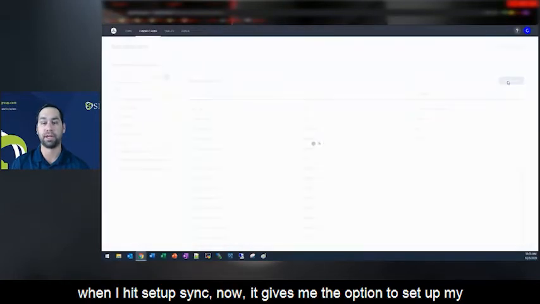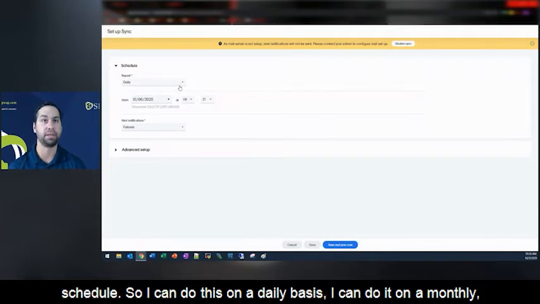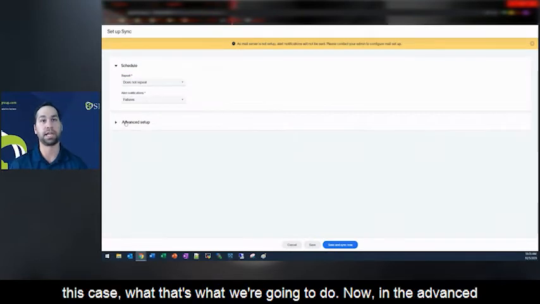So when I hit setup sync, now it gives me the option to set up my schedule. I can do this on a daily basis. I can do it on a monthly, weekly, hourly. I can also say, hey, I don't want it to repeat. So in this case, that's what we're going to do.